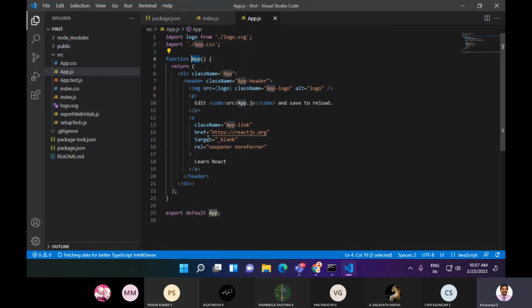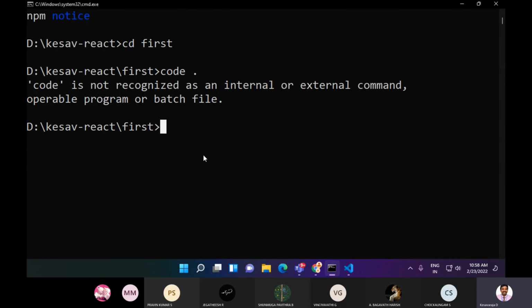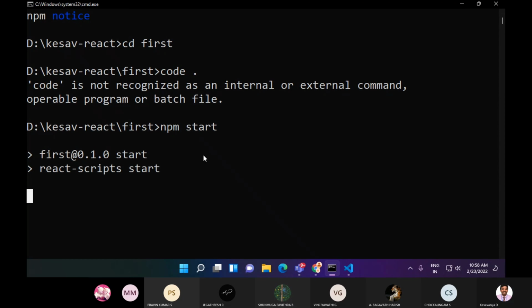So now I am accessing this file. This is the content which is written inside return. So these contents are displayed in your output. Now I execute my project. So open a command prompt and then type npm start. npm start is a command which is used to execute the React script startup.